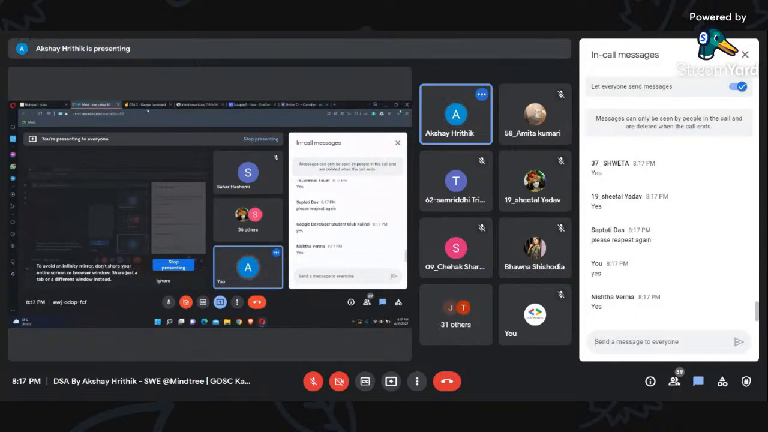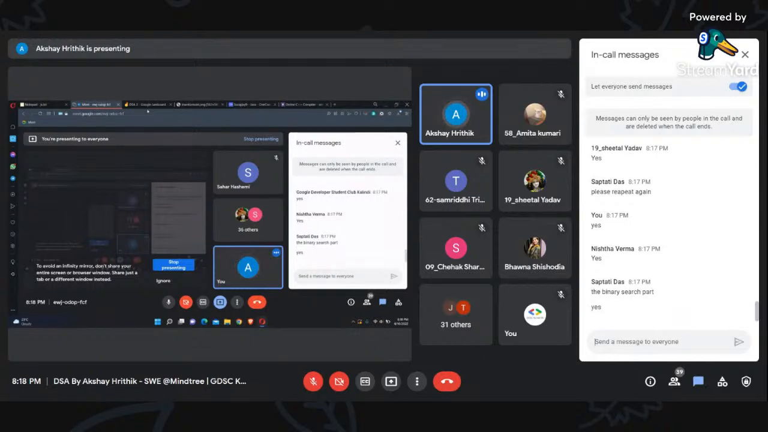So, can you tell me which part you want me to repeat or why you're having that doubt? If you tell me, I'll go through that again. So the entire binary search part you're having a doubt, right? All right, I'll go through it once more really quick. If you still don't understand, why don't you attend the doubt session on Wednesday? Then we can go through it a little more in depth.